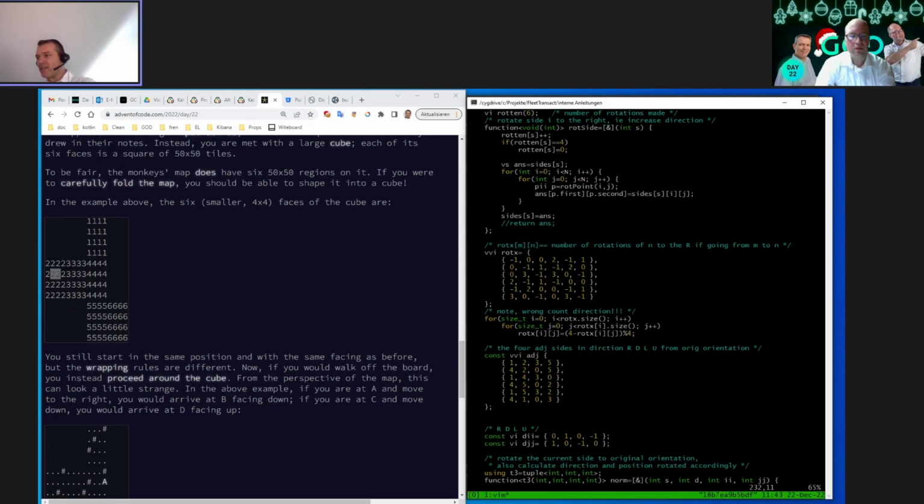So now I have the adjacent sides. So this is, if I'm on the side 0, I can go to side 1, 2, 3, and 5.